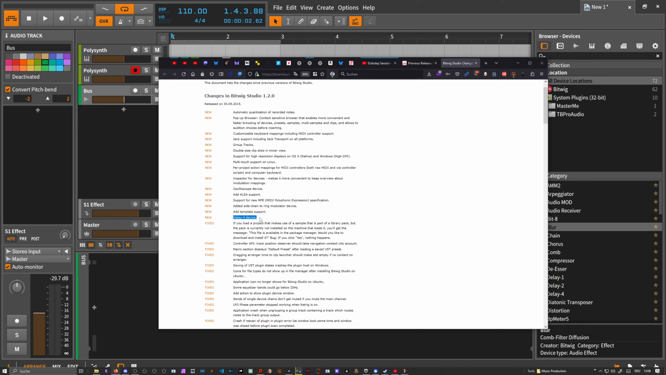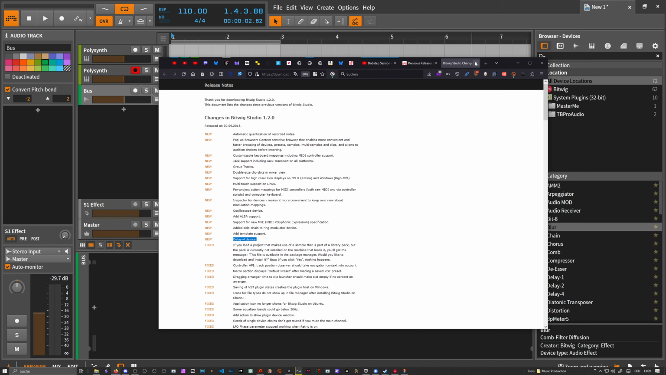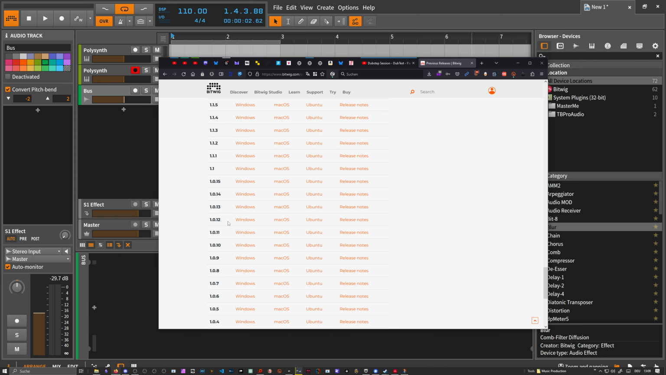Also the Delay 4 device here. There was no Delay 4 device before that. Holy shit. So yeah, the first version was pretty bare bones.